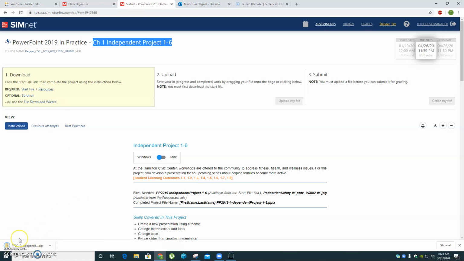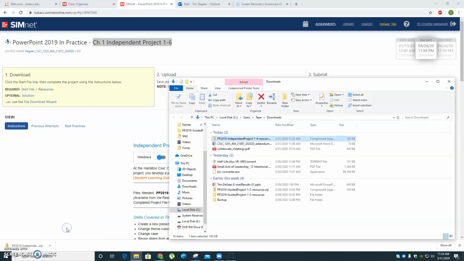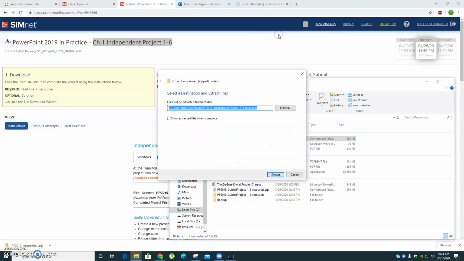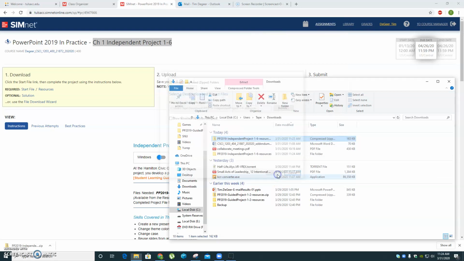If you're in Chrome, it pops up down here. If you're in Edge, do the up arrow next to Save. Choose Save As, save it in your downloads. In Chrome, we just need to click the up arrow, say Show in Folder, find the file, Independent Project 1-6, right-click on it, go to Extract All, and click Extract.